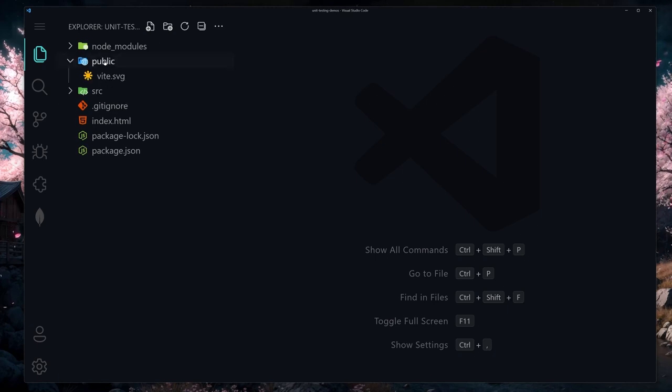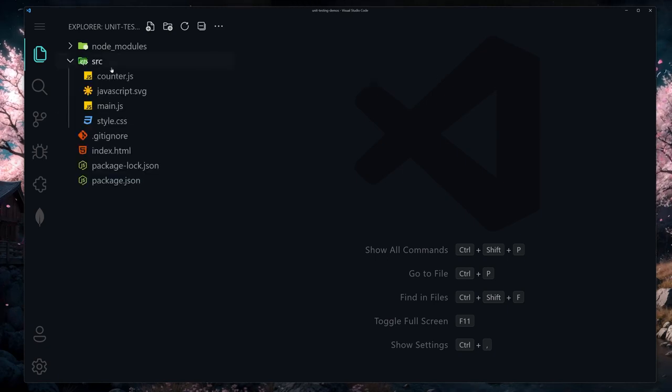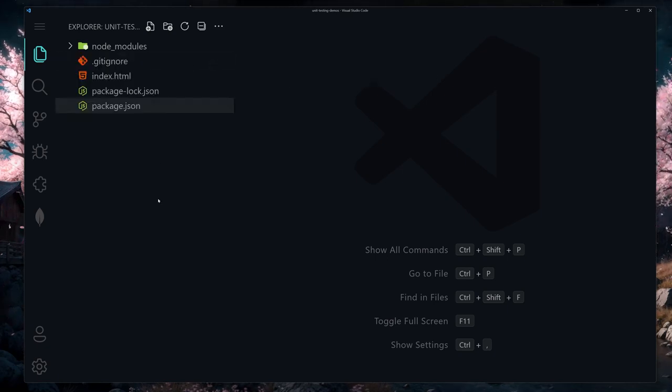I'm going to go to my public folder and remove it. Then I'm going to go to the src folder and totally delete it. And now let me recreate my src folder. I'm going to click on that icon and give it the name src.